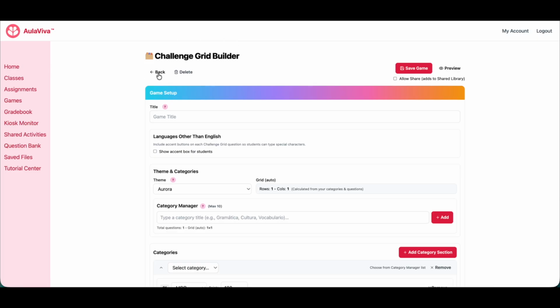You have a few buttons. The back button takes you to the game list. The delete button deletes your created builder. The save button saves the game. You can preview as a student. You can set this as shared to the teacher's shared library. And then any question marks will give you some ideas as to what the student will see or what the section is requiring.